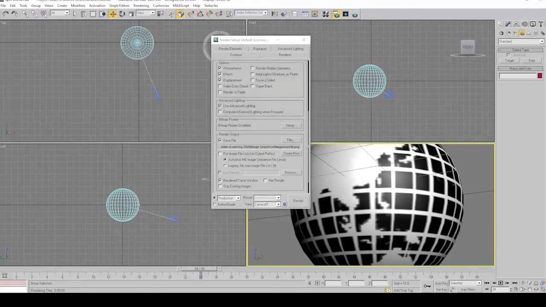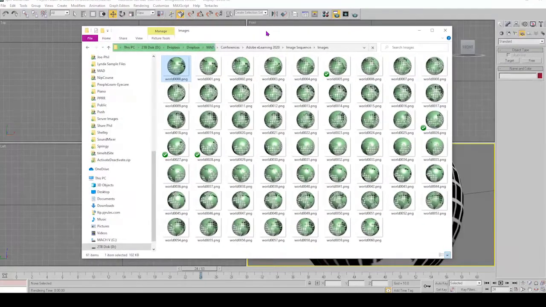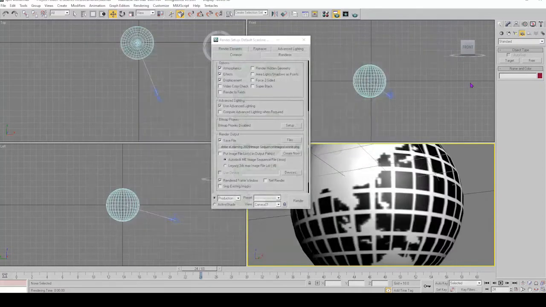If I go over to File Explorer, which I happen to have open, you can see all the images are in here. So I can now open up those images and make an animated GIF out of them.